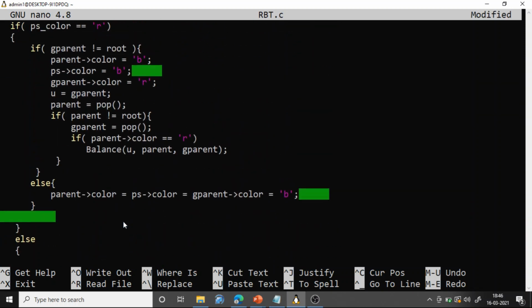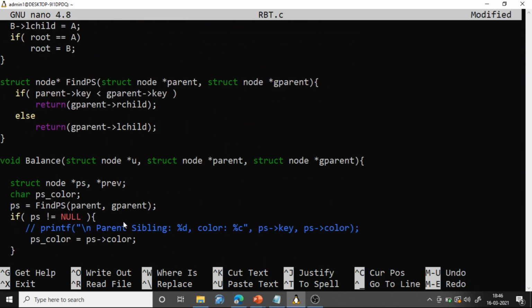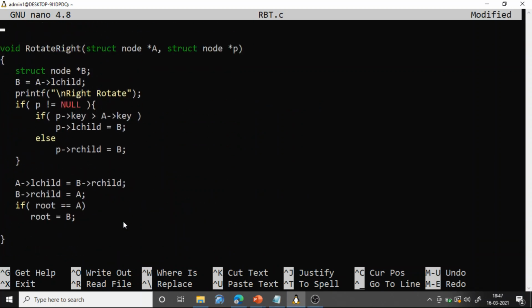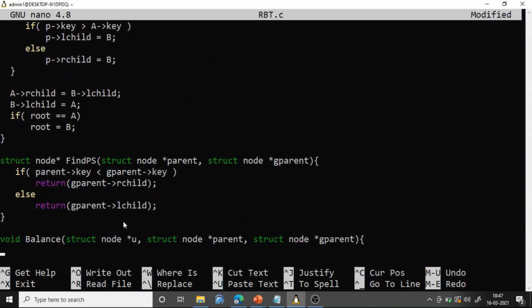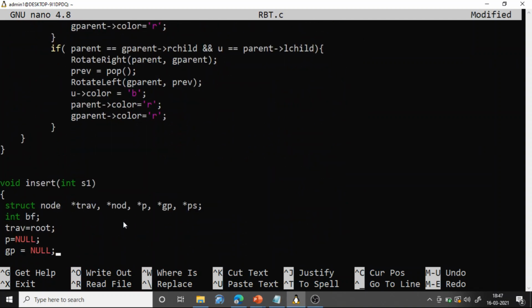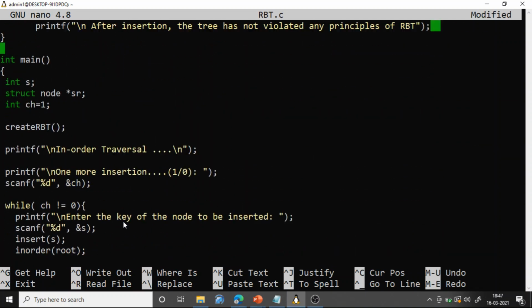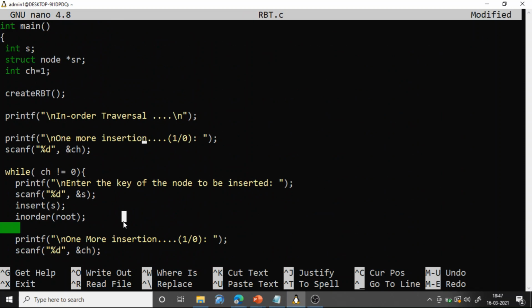Already I have explained about find PS. Rotate left and rotate right are both similar to those of AVL trees. Now coming to the main function. Here what we are doing is, as usual, the AVL case.